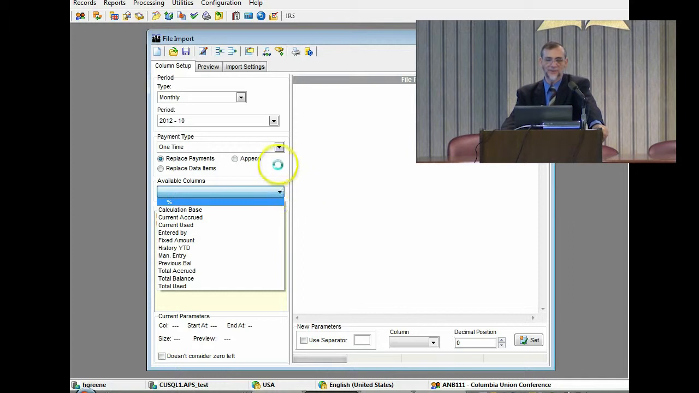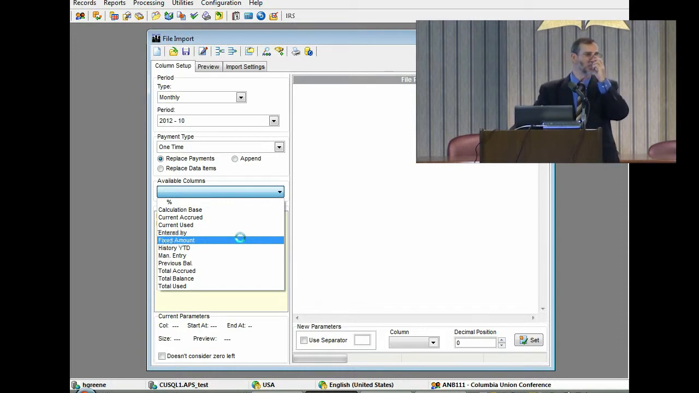So under available columns, I'm putting in an actual dollar amount. Which one of those fields? Remember, I asked you to pay close attention to those fields on the manual entry. Which one of those fields uses an actual dollar amount in your manual entry? The fixed amount field. Right.